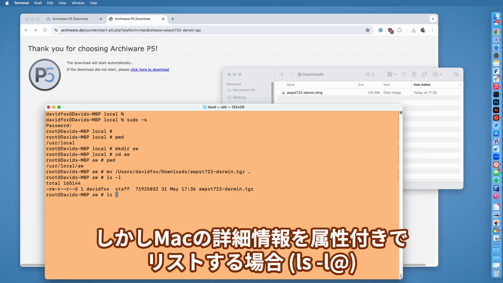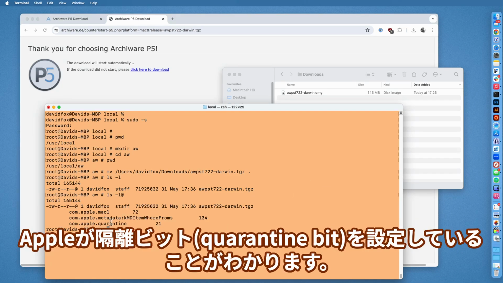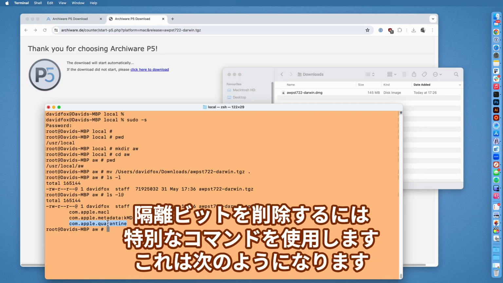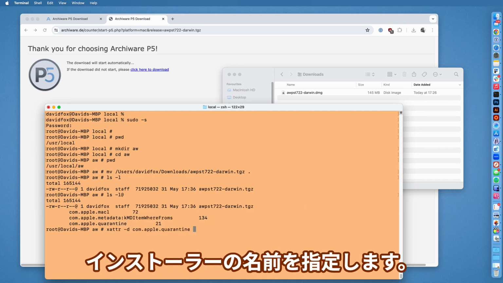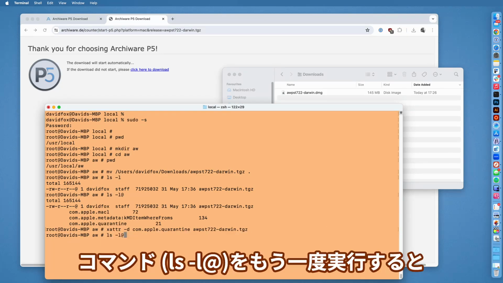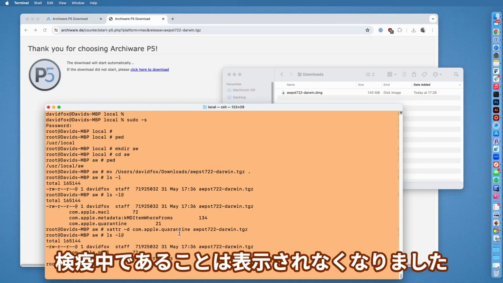However, important information: on a Mac, if you list with attributes, you'll see that Apple has set a quarantine bit, which means don't trust this file because it's been downloaded from the web. So there's a special command that we use to remove the quarantine bit that looks like this. And we're specifying the name of the installer. So that deletes the quarantine bit. If I run this command again, you can see it's no longer showing that there's a quarantine on it.